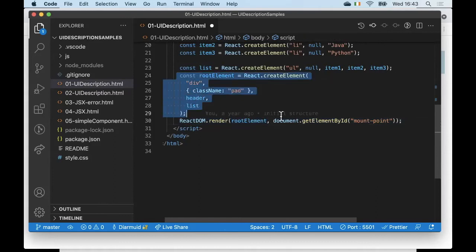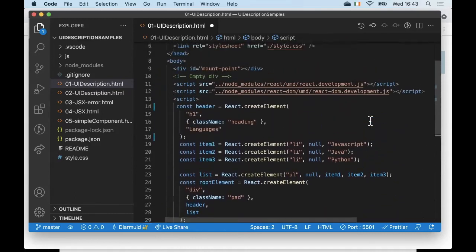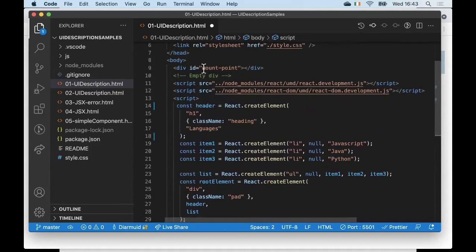And what I'm doing over here, this is actually old style DOM API code. This is telling it where on the DOM I want to attach that root element. And I'm saying, go look for an element with mount point as its ID. And if you look at my div up here, it has that as its ID. So I want to attach it to the div.